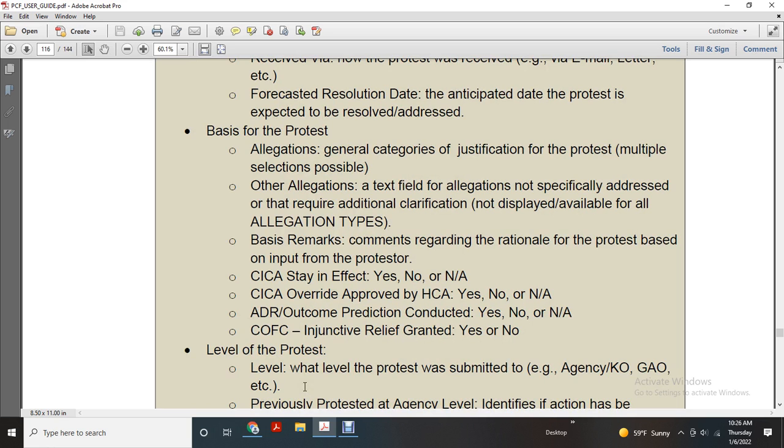Based protest allegation general categories, justification, protest, multiple selection possible. Other allegation: text field for allegations not specifically addressed that require additional clarification, not displayed as available allegation types. Basic remarks: comments regarding national or protest-based or input from the protester. CICA stay in effect, yes, no, or not applicable. CICA override approval of the higher contracting authority or head of contracting authority, yes or no, or not applicable. ADR outcome prediction conducted, yes or no, or not applicable.